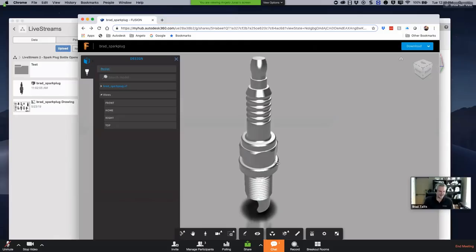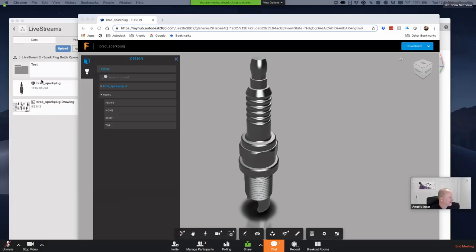Yeah, and I should have had it queued up. You can even view your files on your phone or tablet. So you could be on the shop floor, and you don't have to bring your computer or anything like that. I can actually search for this particular file right on my phone. I can view it and rotate it just like you're seeing on Angelo's screen. So you don't have to have drawings or anything like that. It's pretty cool. It is quite cool.